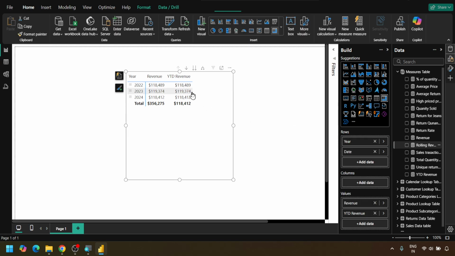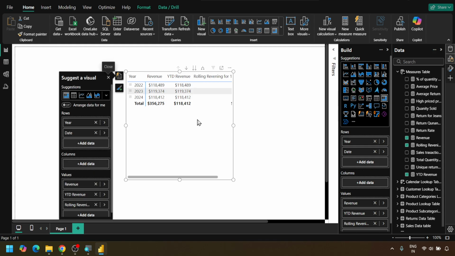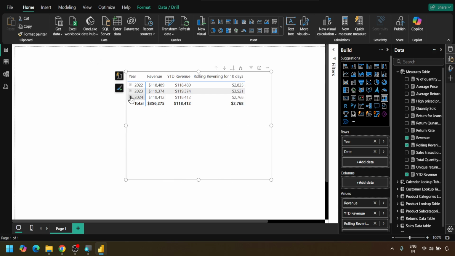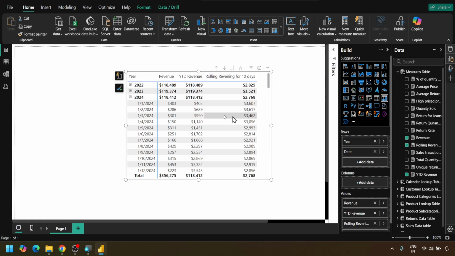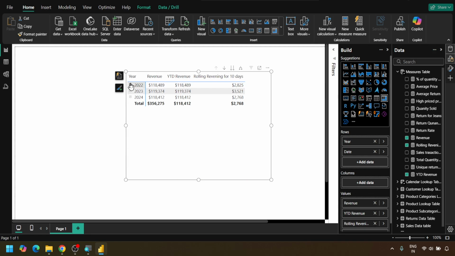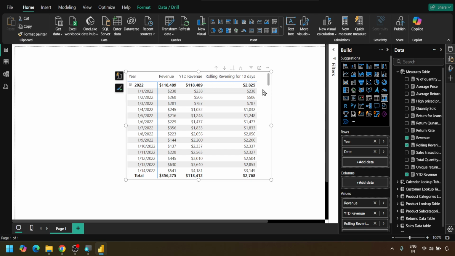Let's bring it to our chart view. Yeah, this is showing in front here. Now let's see for 2022 first. So inside 2022, the 1st January was having the revenue of 238, and this is showing 238 as well. And till the 10th January, the revenue was in totality 2337, and this is showing 2337 as well.